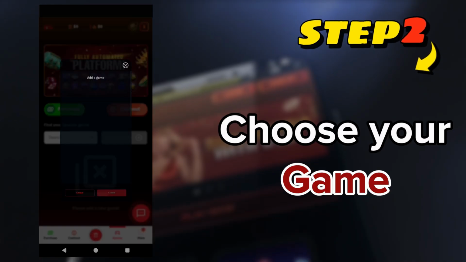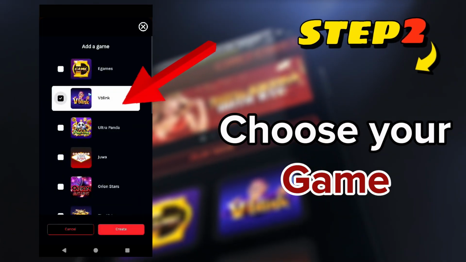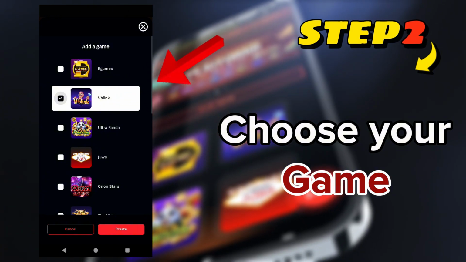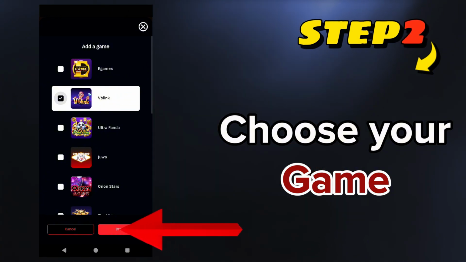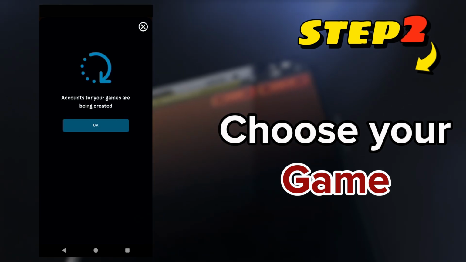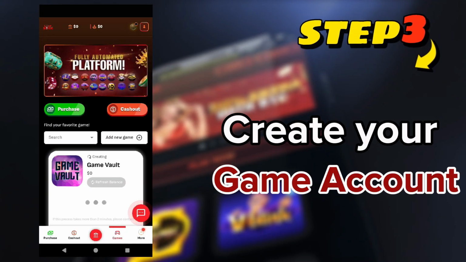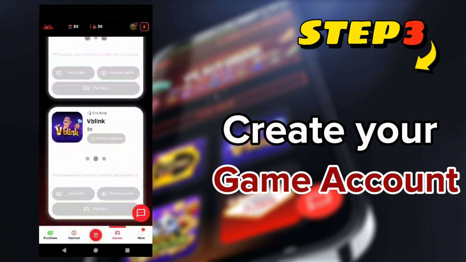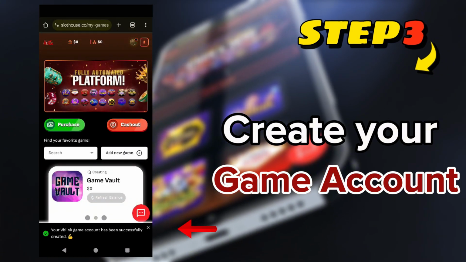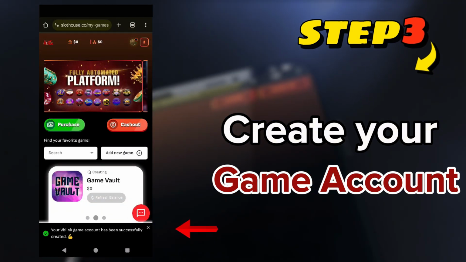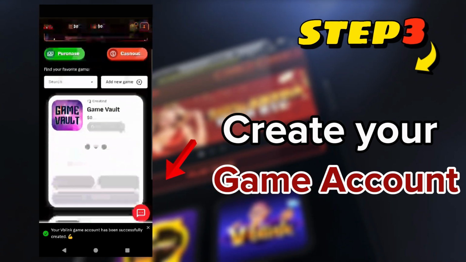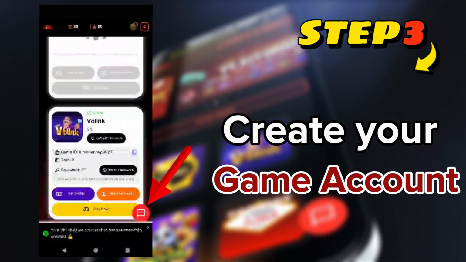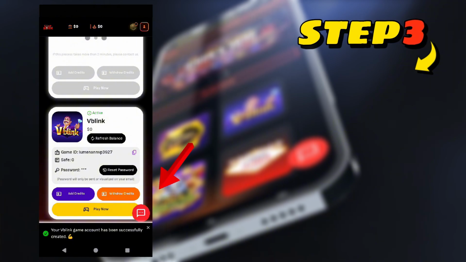A list of available games will appear. Simply select the games you'd like to play and click Confirm to proceed. Once you've confirmed your selection, the system will start processing your request. This usually takes just a few seconds. If it takes longer than 2 minutes, don't worry. Just reach out to our support team using the chat icon, and they'll be happy to assist you.